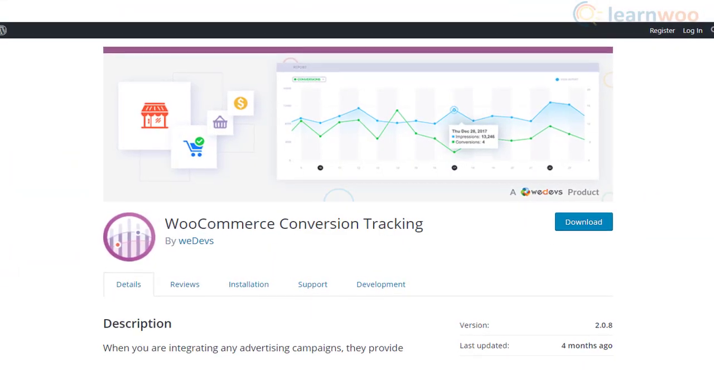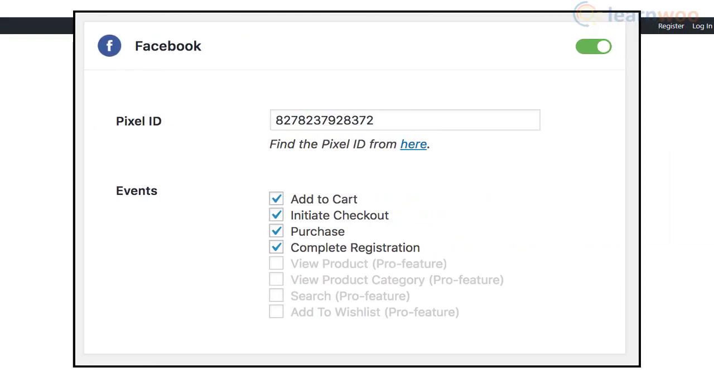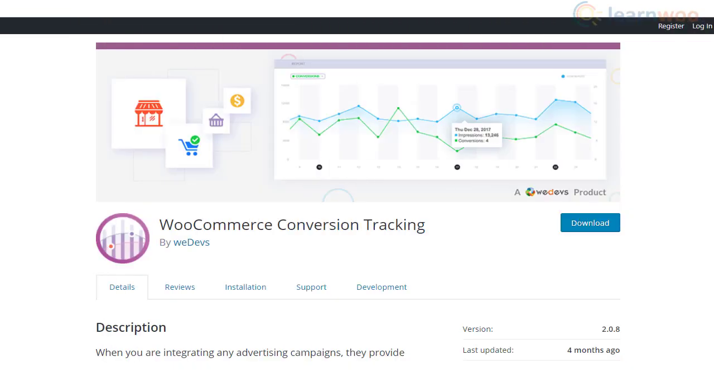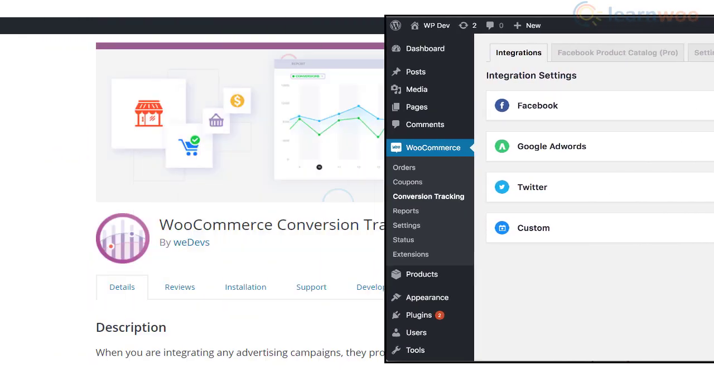You can track the performance of your marketing efforts with the help of WooCommerce Conversion Tracking plugin. You can add the tracking code to different pages on your store relevant to conversions such as cart, checkout, user registration, etc. It supports integration of Google Ads, as well as Facebook, Twitter, and others.